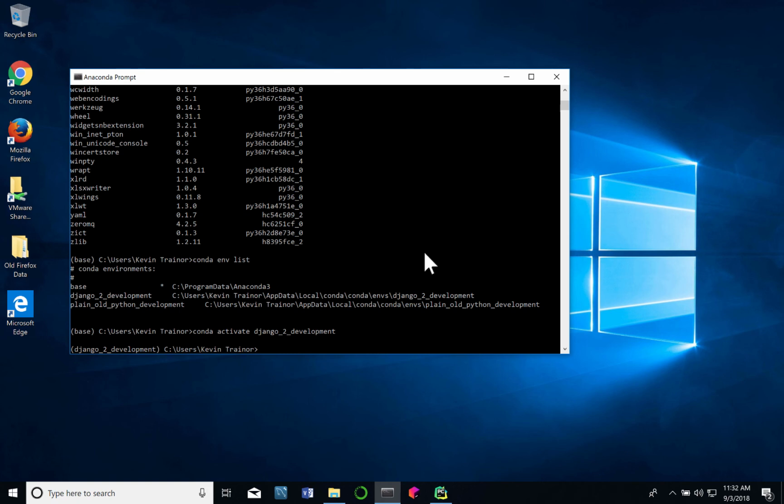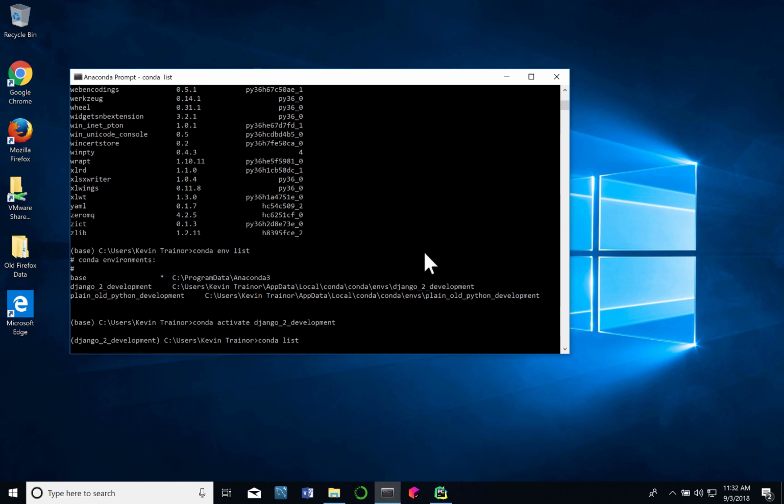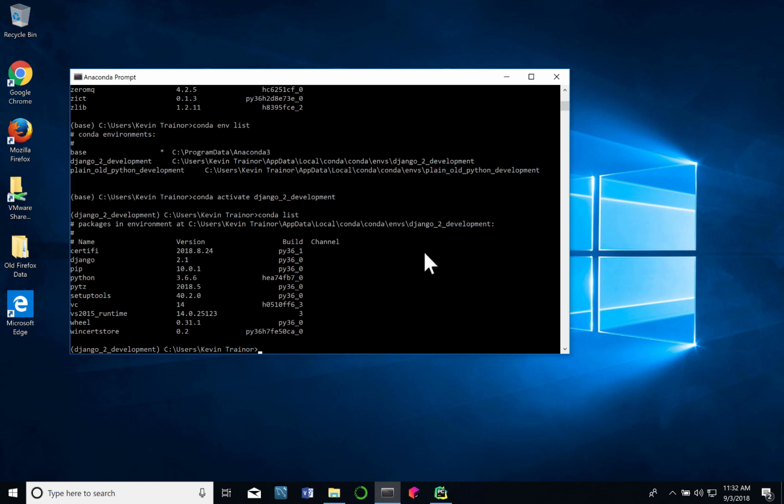So what happens now? Well, if we say conda list to see what packages are inside of it, do we get what we want? Well, we do. We've got Python 3.6.6 and we've got Django 2.1. That's the one that we want. Now, if we want to work in our Django project at the command line, we have to make that the current directory. We're going to do that essentially the same way that we did it for the plain old Python project.